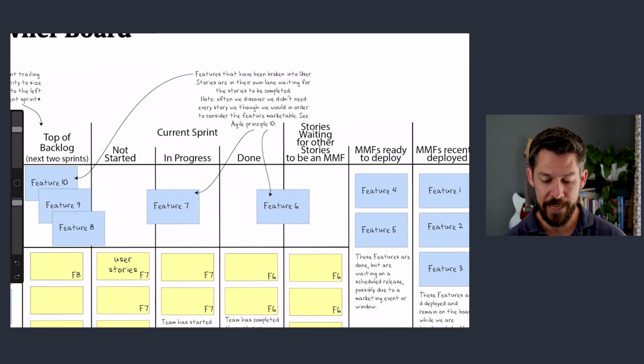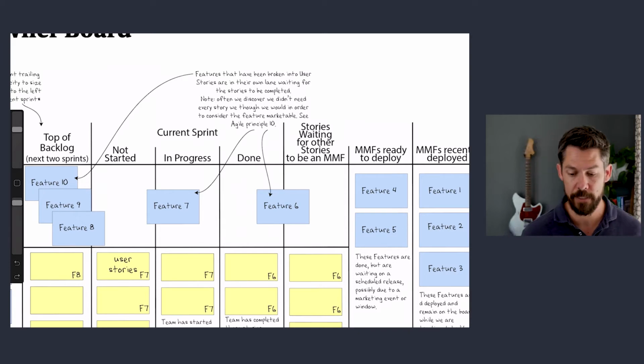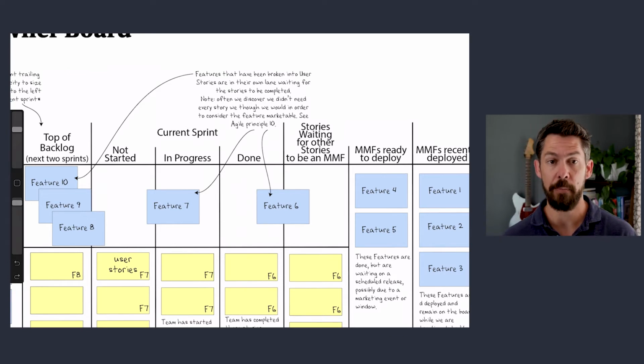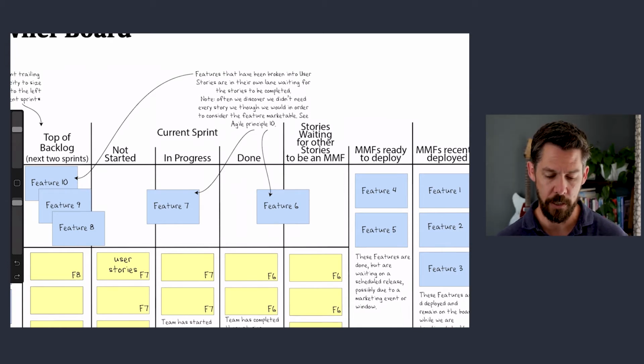Now, sometimes people mistakenly think that when something is in this column, the product owner's role is accepting it as done, but that's not the way this model works. Rather, something gets into that column because it met the definition of done, including the product owner accepting it. So let's back up into the in progress current sprint column.